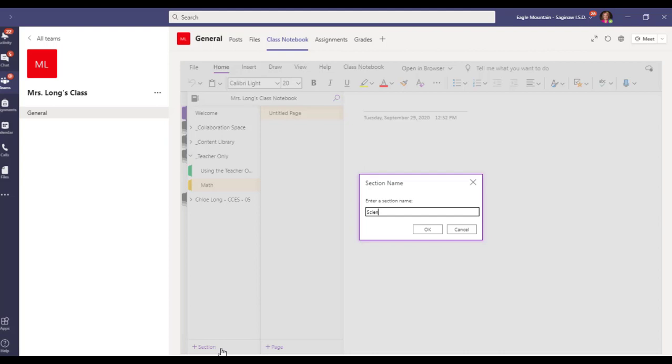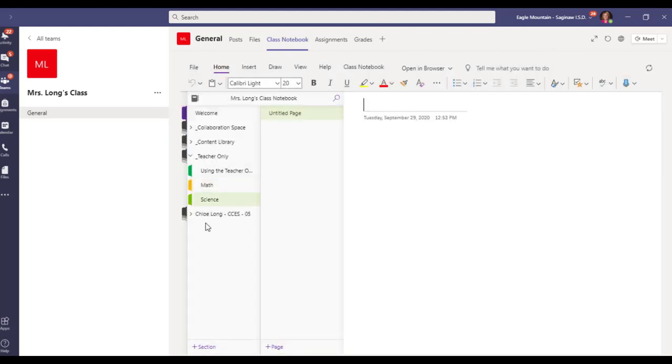So if I teach science as well, I'm going to go ahead and add a science section. So now I have math and science. Now since I have already read the teacher only section group, I'm going to right click on it and delete this section just so that it's not in my list there, because this list could get really long depending on how you organize it. I've already read that, so it's great content, and I'm going to remove it for now.